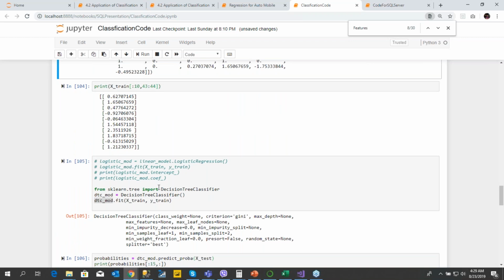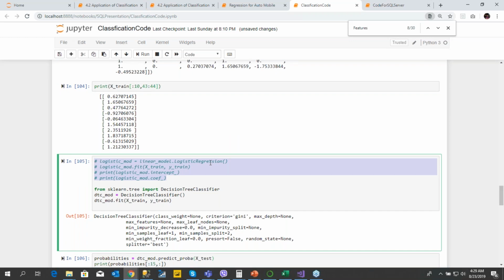So you can apply one and check it. We don't have time for applying multiple techniques. So I have written code for applying one algorithm called logistic regression and testing it, and I have another code for applying the decision tree classifier algorithm. So let me execute this part. So this is how you do it.